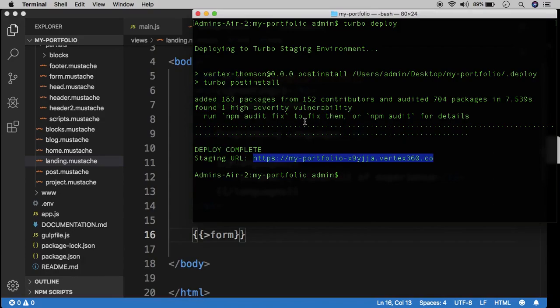And in the next video, we'll start building out our own actual custom UI for the portfolio site itself and start making it look a little bit more polished and a little bit more professional.